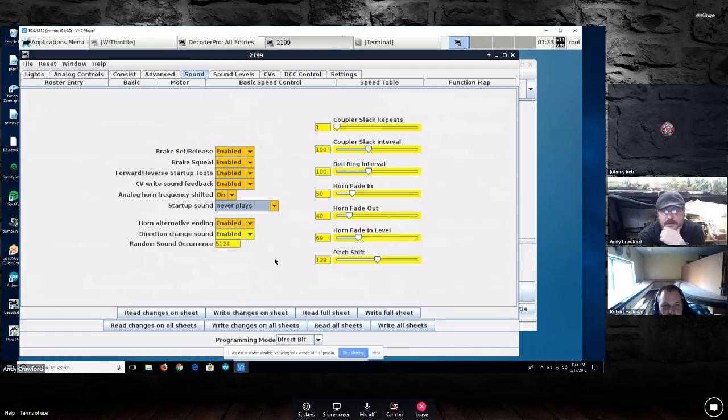All of this is just an easy way for you to change everything. Once you get to a point where you're satisfied with your setup and the way everything's looking, then what we're going to do is write changes on sheet. And that'll do just this one page. Right. That's only this page. Yeah. Now, if you haven't had any issues with your decoder and everything writes really easily, then you can go ahead and write changes on all sheets, and it won't cause an issue.